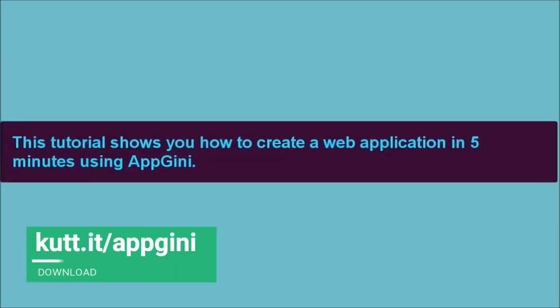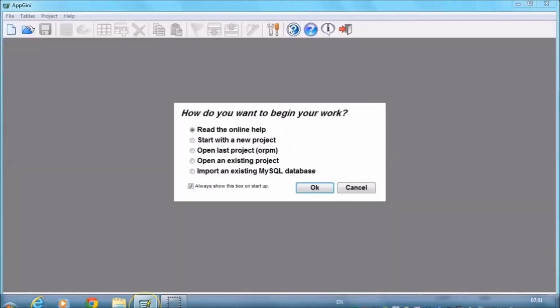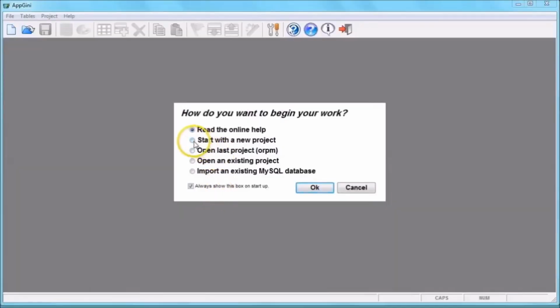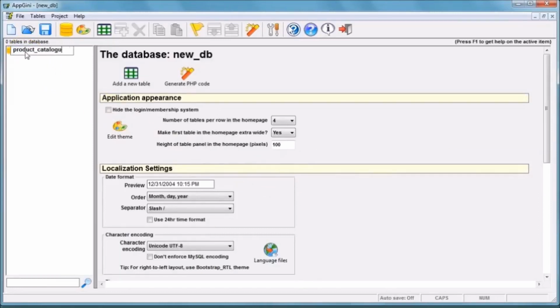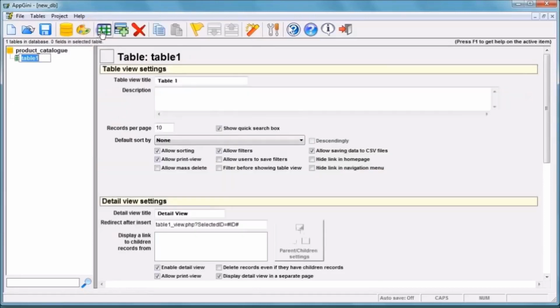This tutorial shows you how to create a web application in 5 minutes using App Genie. First, we'll start a new project. Let's give it a name. In our example, we'll name it Product Catalog. Then we'll add two tables, one for categories and another one for items.